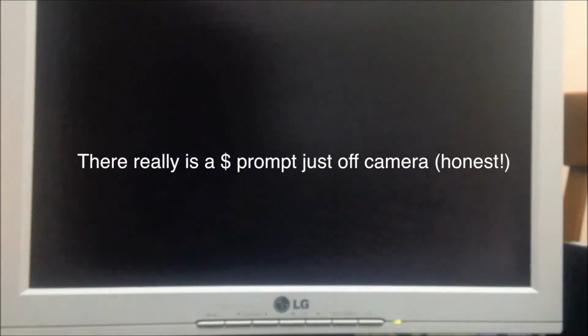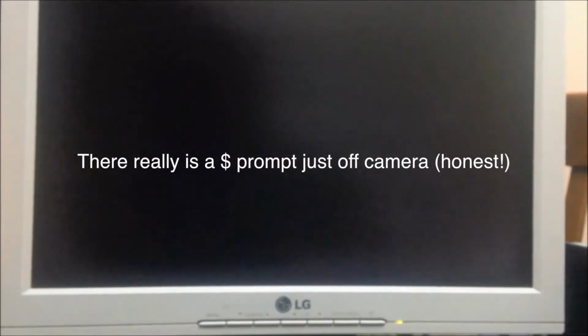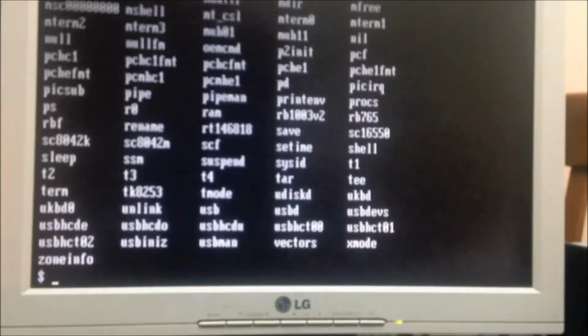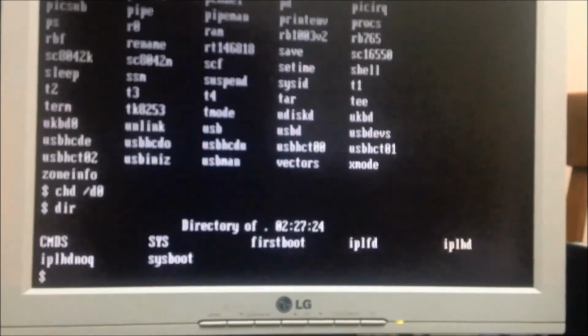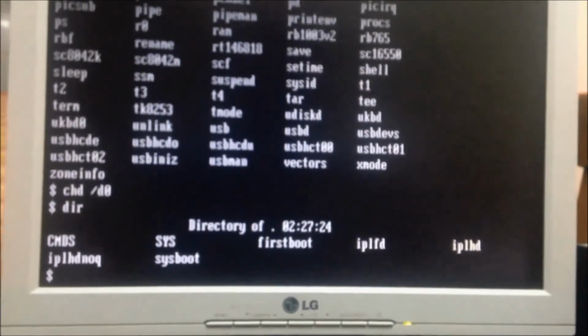And as you can see now, I've booted up to the $ prompt. I've actually got into OS-9 from the floppy. So if I do some commands like mdir, you can see these are the modules that were loaded into memory when the floppy was booting. And if I change directory to the floppy, which is nominated as D0, and I do a dir, you can see that we've got commands directory, systems directory, and then some other files, first boot, sysboot, and the hard disk descriptor that we're going to use.